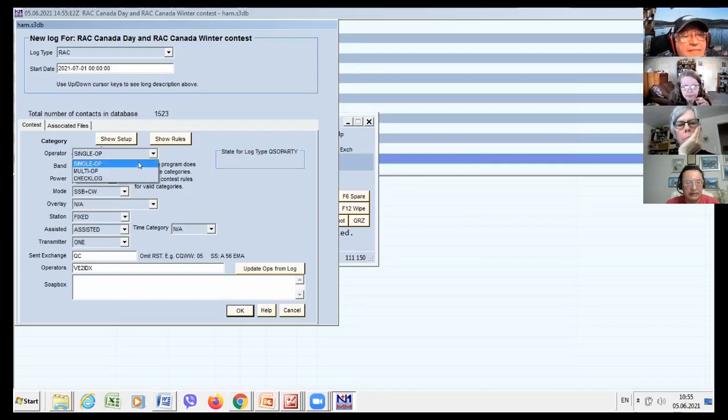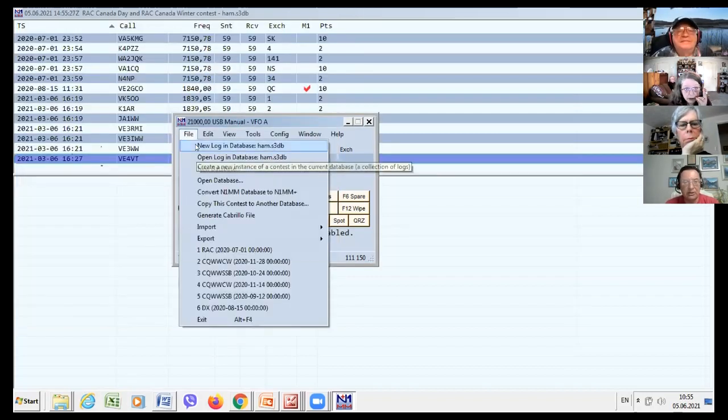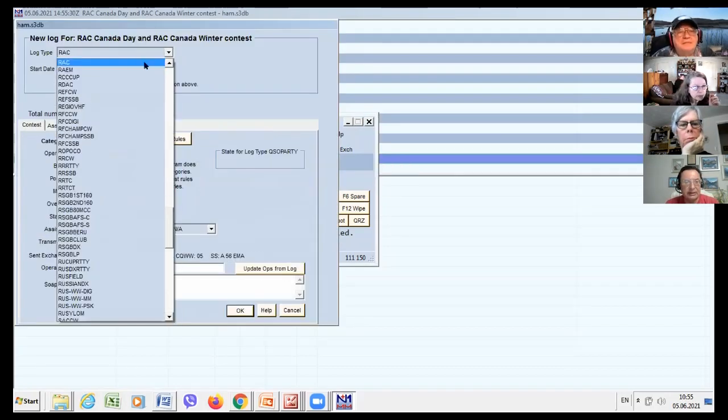Here you can select, for example, single op, all bands high, like SSB, also not assisted, and press OK. And after that, you will see it. This is very easy. One more time. File, new log, and from here, you can select the name of the contest from the list.